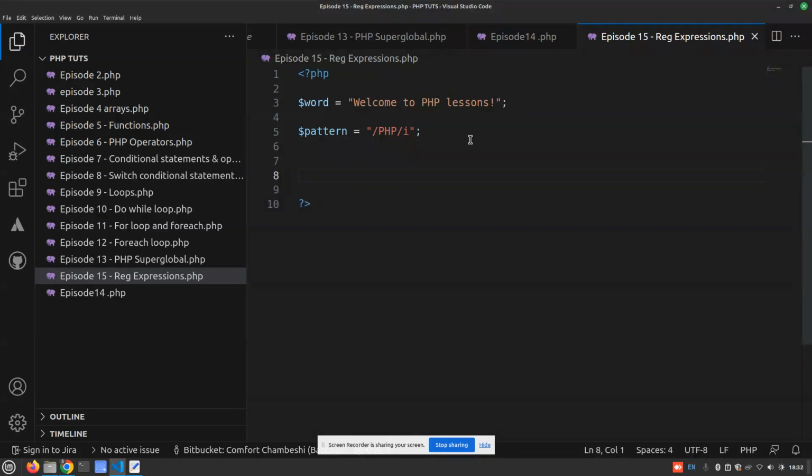Now, let me make an explanation before I add any functions here. What we're trying to do is we have this word, which is "welcome to PHP lessons," and we also have this pattern variable here, which has a forward slash. The forward slash is the delimiter, which makes up a search pattern, and after the delimiter we have the word PHP, and then another delimiter here. And then we also have this i, which makes our search case insensitive. So from this word string, what you want to look for is the characters PHP. Are they there?